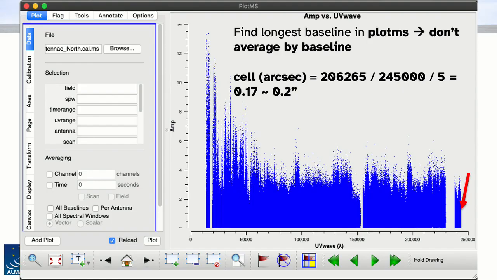This is what will pop up, and you can use this to visually determine the longest baseline. I have pointed out the longest baseline here with the red arrow, and by plugging this value into our equation, I get a cell size of about 0.2 arcseconds.